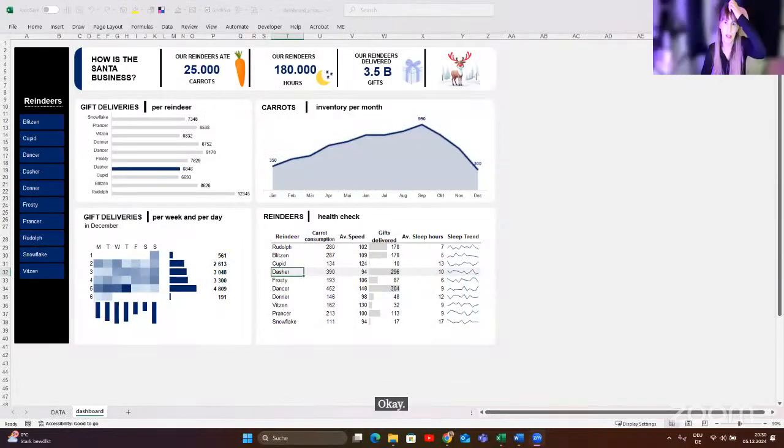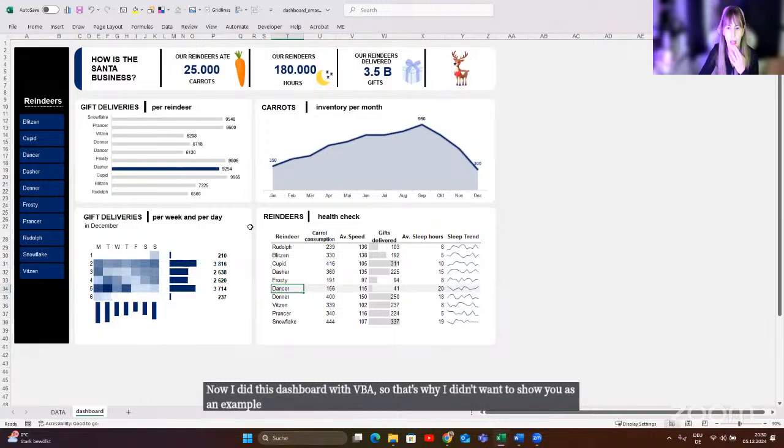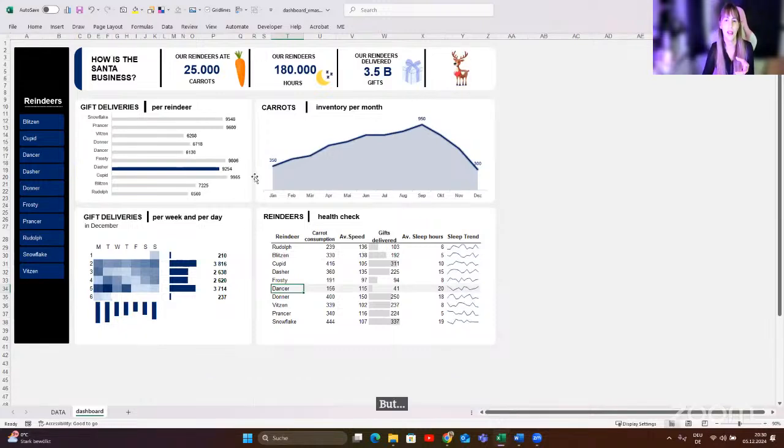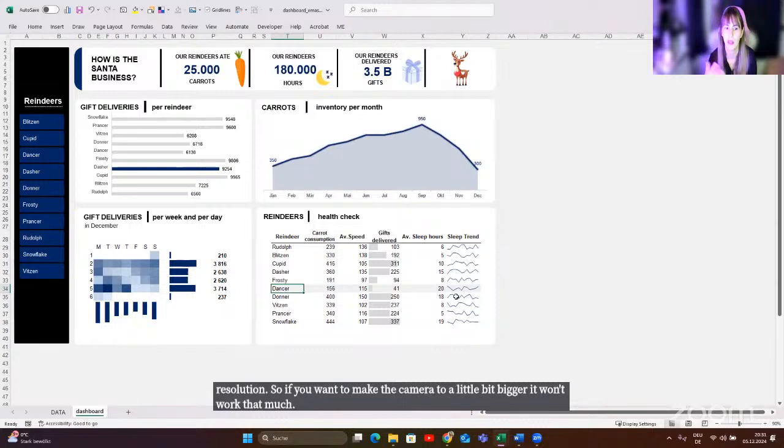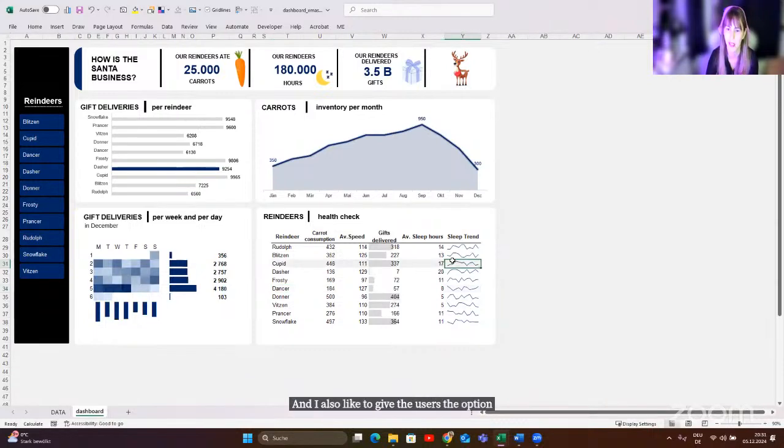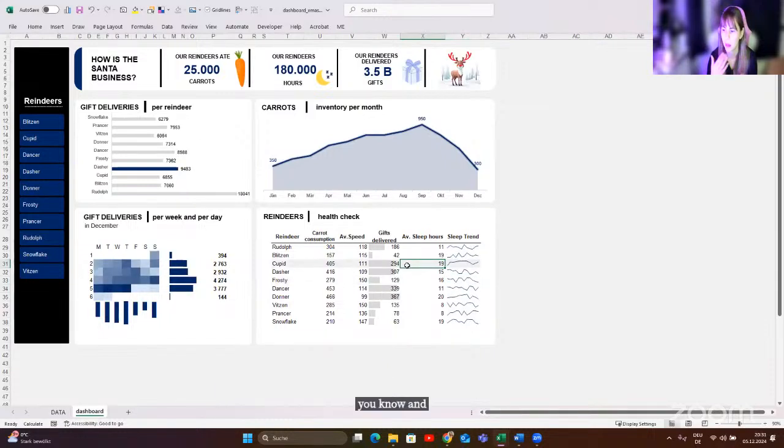So there I have the reindeer topic again. And here I have the sparklines. Now, I did this dashboard with VBA, so that's what I didn't want to show you as an example. But in this case, I used sparklines. I don't use the camera tool because I think it doesn't have great resolution. If you want to make the camera tool a little bit bigger, it won't work that well. And I also like to give users the option to click on a cell and copy some numbers, and you cannot do that with the camera tool.